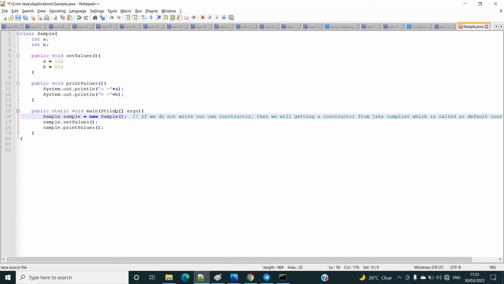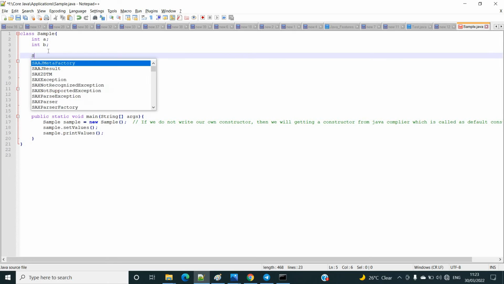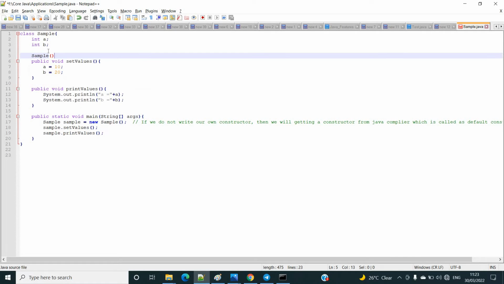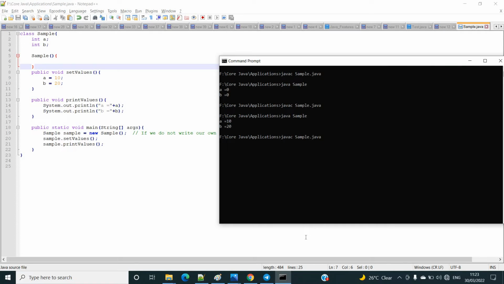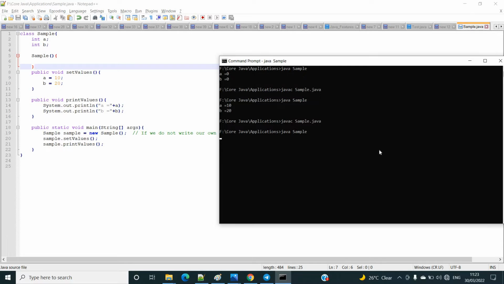Okay, sir, we understood the default constructor. Now what if I write the same thing? If you write, well and good, the same program will execute fine. But if we write a constructor, then the compiler is not going to provide any kind of default constructor to us. There is no change in the output. It will be the same.